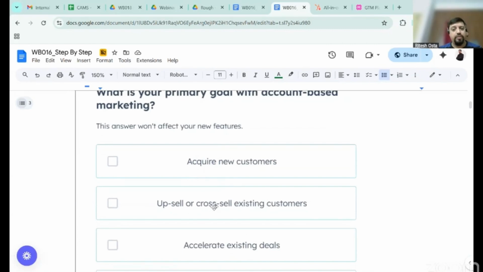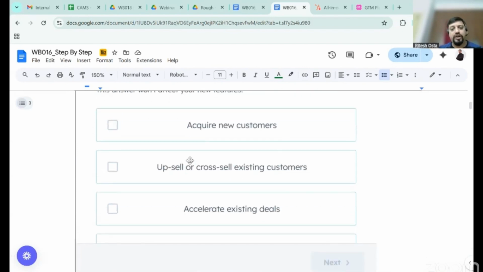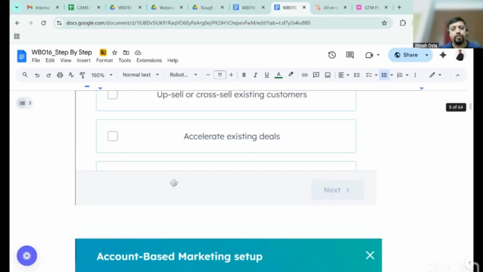This is a very important point here. Many of you will think account-based marketing is only about finding new customers. No, account-based marketing is not just about acquiring new customers. It's also about upselling, cross-selling, and nurturing existing customers. So there is an existing list of accounts that you have, your existing customers. If you do the right kind of account-based marketing, that means you reach out to the decision makers within the existing accounts, then possibly you can upsell and cross-sell as well. So your goal can be different. Whatever the goal is, just mark it and move on to the next step.